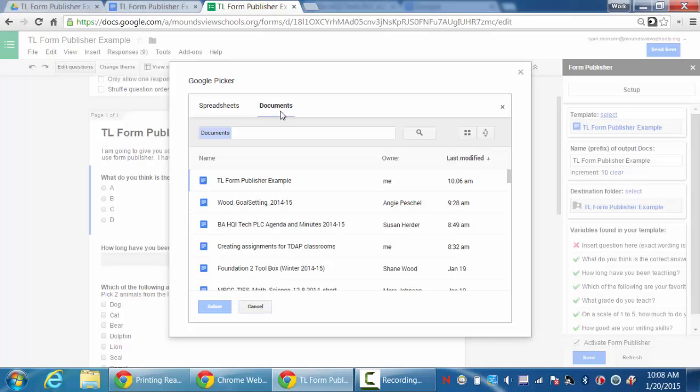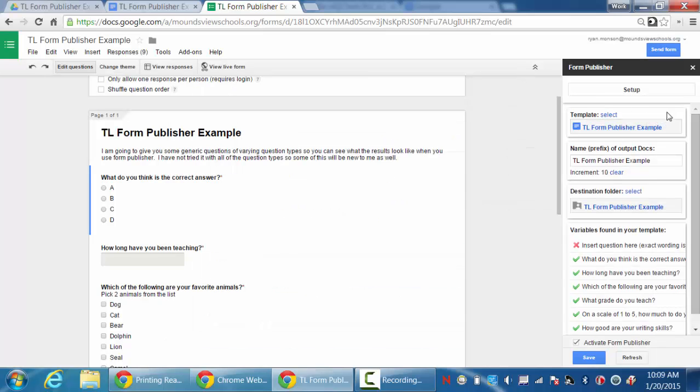In any case, if you want to use a spreadsheet, that would work too. You could have your question in one column and your answers in the next column, and then your correct answers in the column after that, and it might even look better. But in any case, once you find that document, you load it. And then what Form Publisher does is it basically finds the different places in that document where you told it that you wanted to put answer choices.